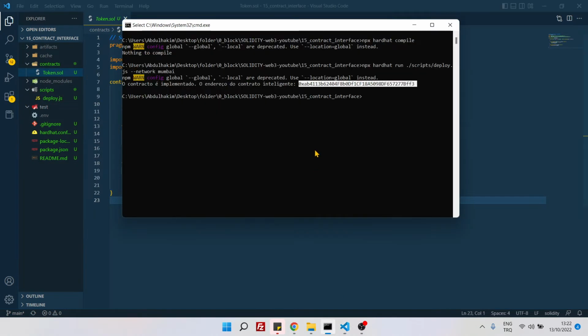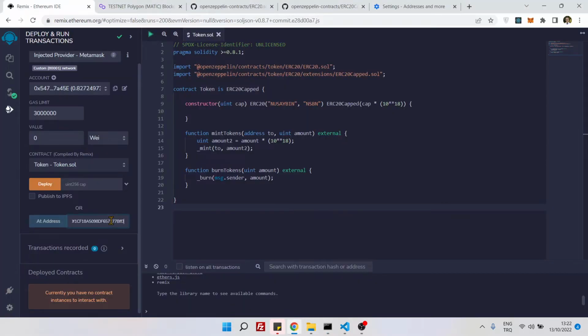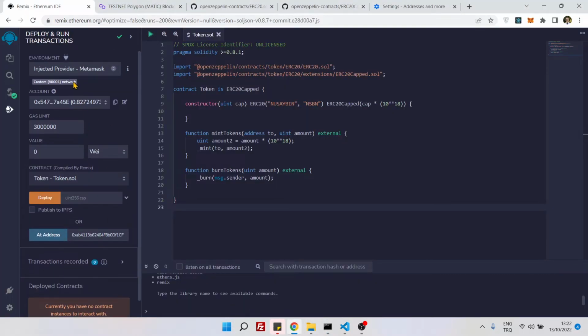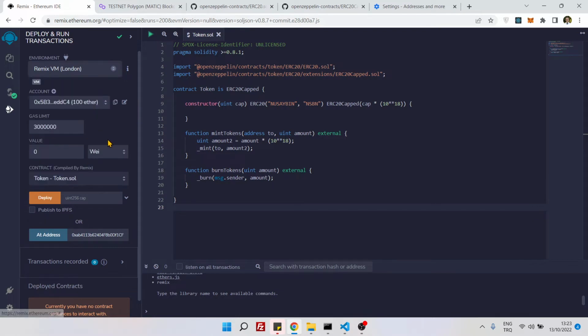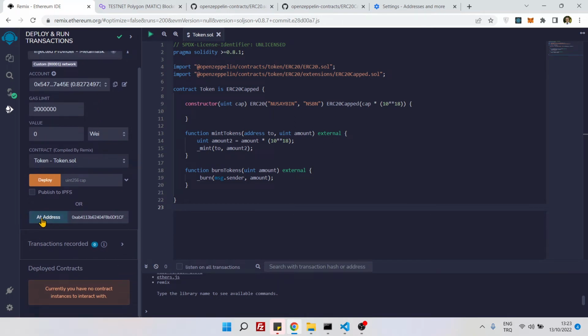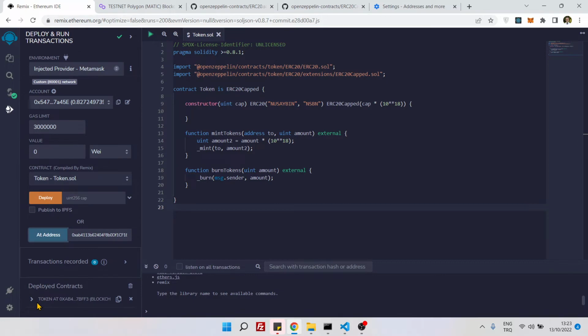Where was the address of my contract? There it is. Just copy it and paste it here. And then here, instead of saying, in your case it will be virtual machine London or something like that, whatever the plan, I mean, if you have deployed your contract by using your MetaMask extension and a testnet, then you should do the same here. You will use injected provider MetaMask, and that's it. And now click on the At Address, and there it is.